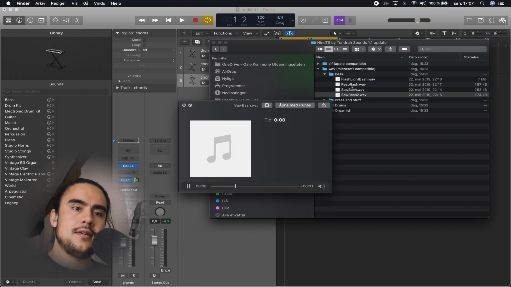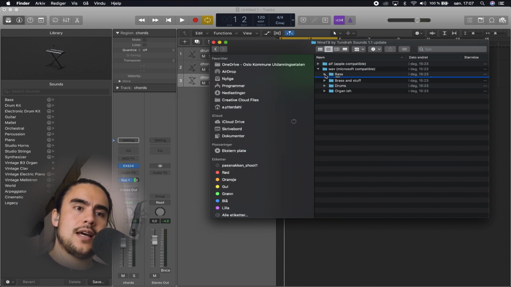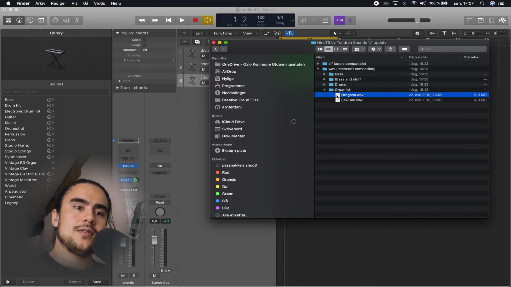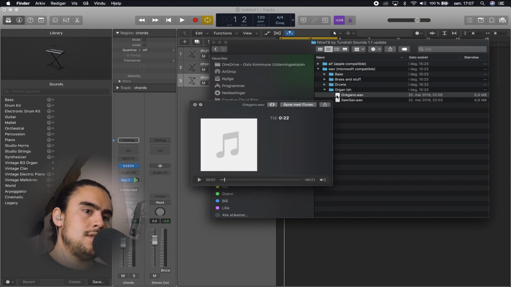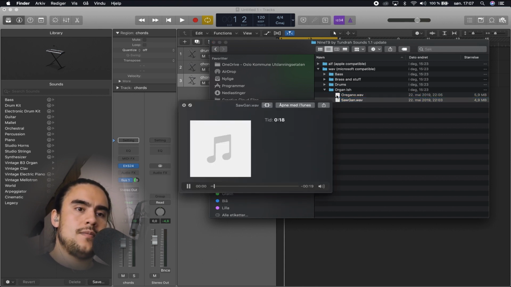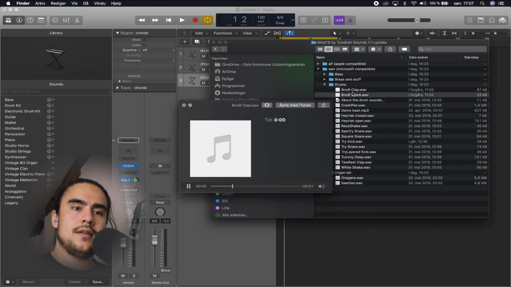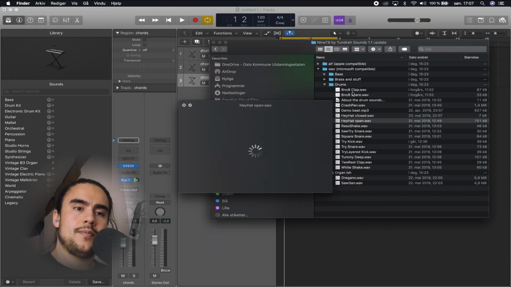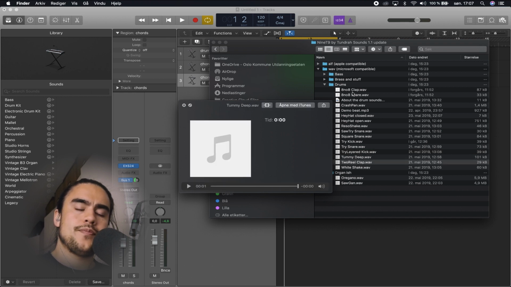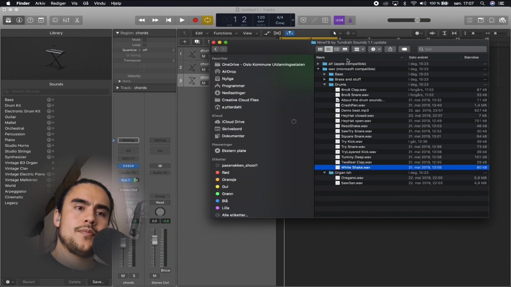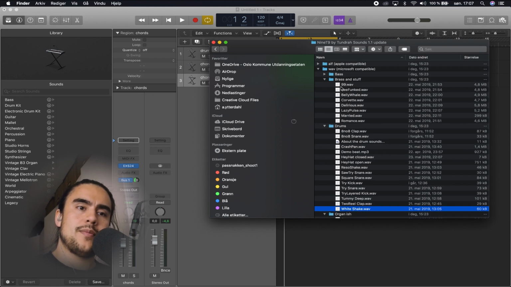And we have bass. And we have organ-like sounds. And yeah, so many cool sounds here. Like, sorry. Yeah, and among the brassy sounds.